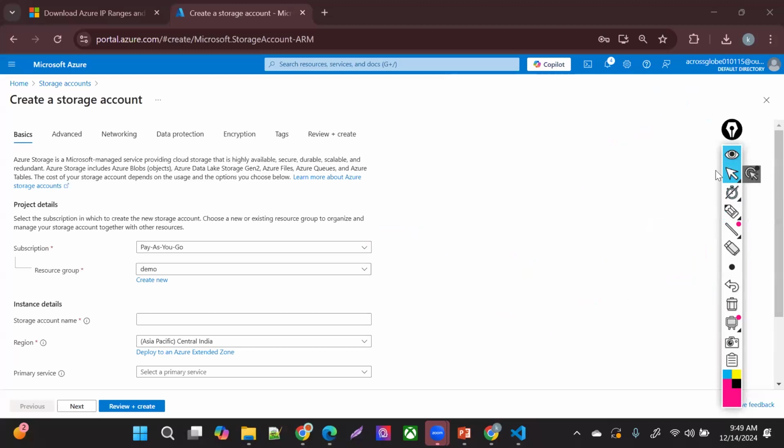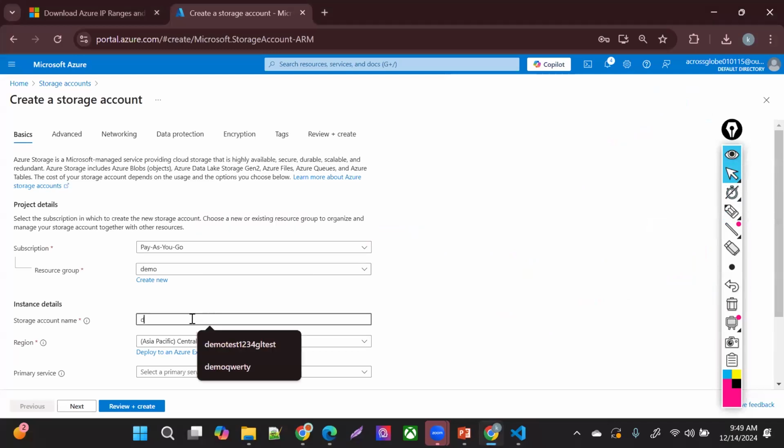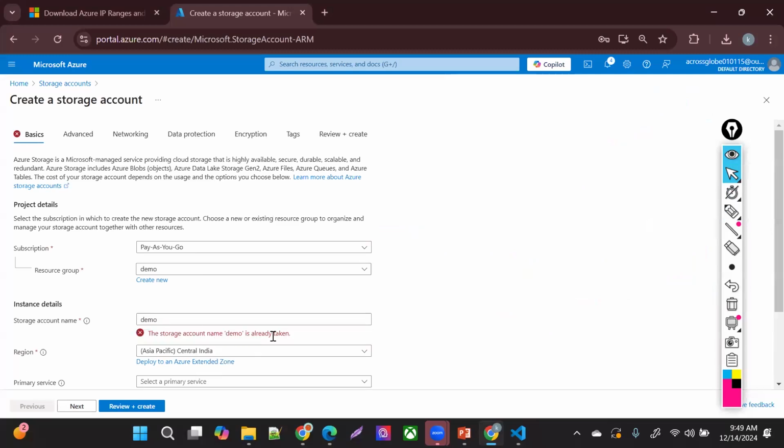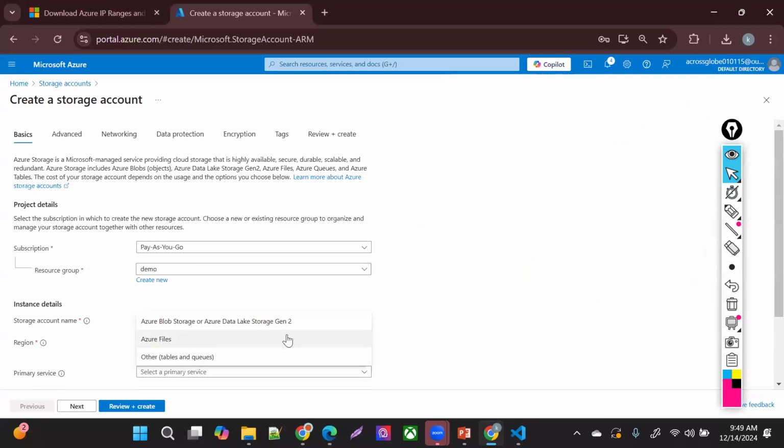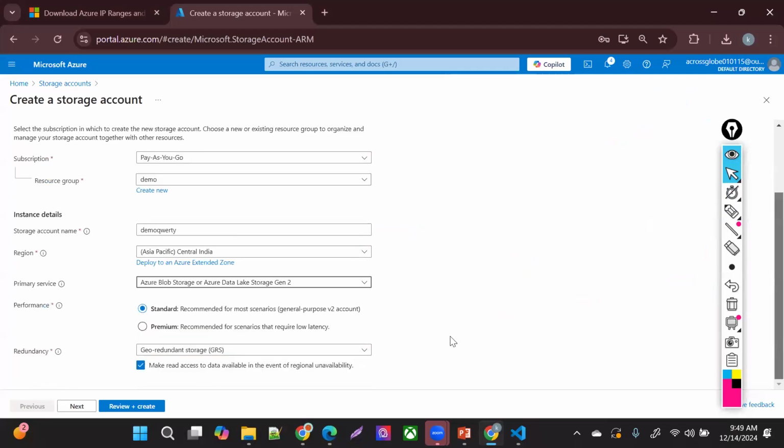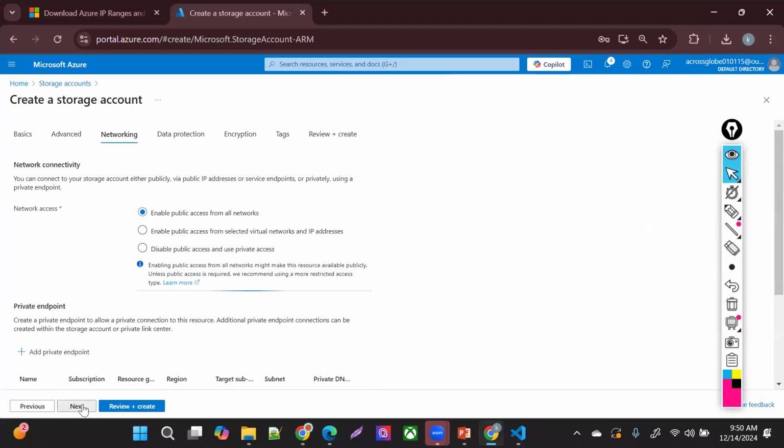So I'm providing that name here. Let's say if I provide demo, it won't take it because I think someone created demo, right? Storage is already taken. Now let me provide demo create. This is fine now, right? Central India, primary region I'm selecting. Then everything, GRS, enabling all public access, not creating any private endpoint, and enabling all access here.